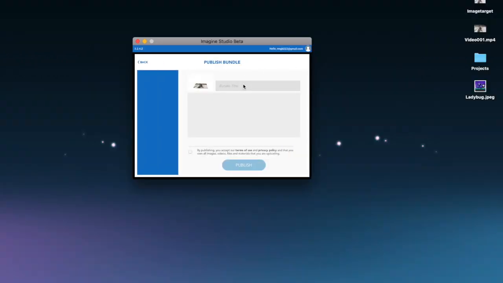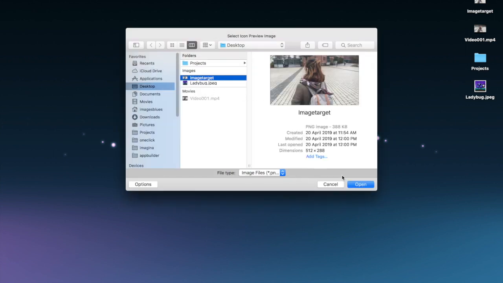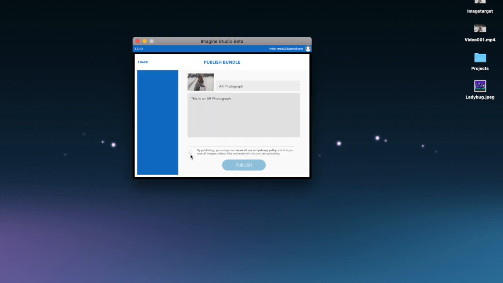Let's add a title for the video: AR photograph. Then just add a description. By the way, we can change the icon as well. So let's just click the icon, and let's select our image target for now, and then hit accept and publish.